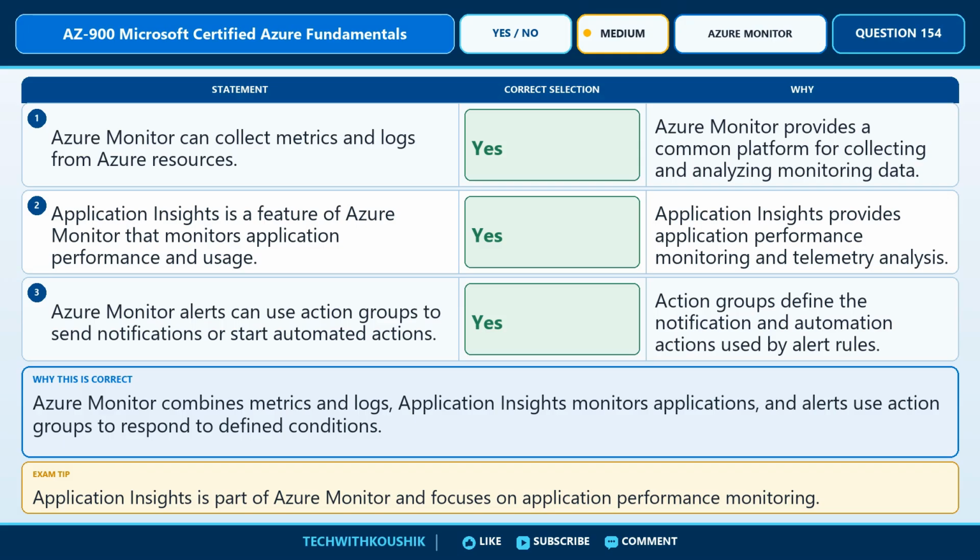Keep this point in mind for the exam. Application Insights is part of Azure Monitor and focuses on application performance monitoring.